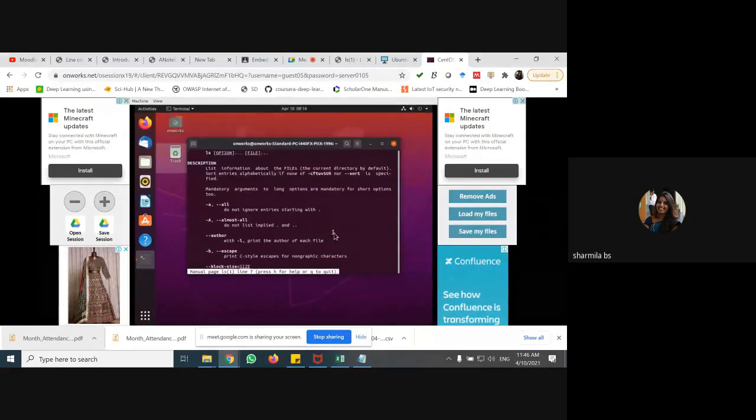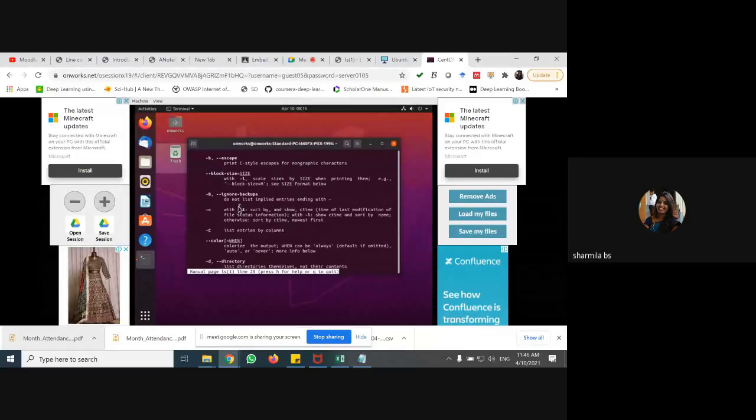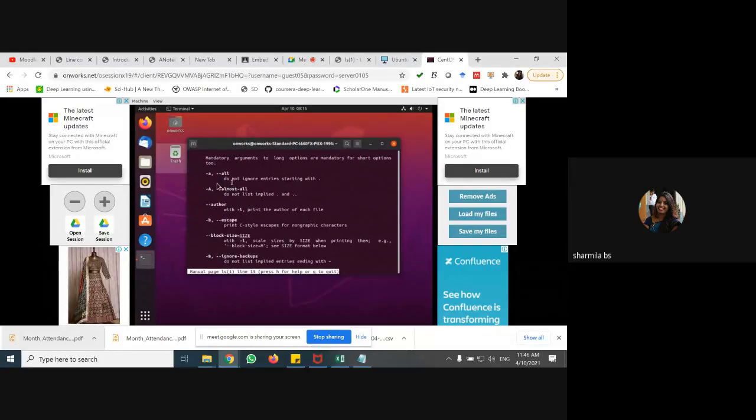Say for example, I am using -a. Previously, I have used this -a. So what is this -a? Do not ignore entries starting with dot. That means if files start with a dot, you are supposed to show those also.